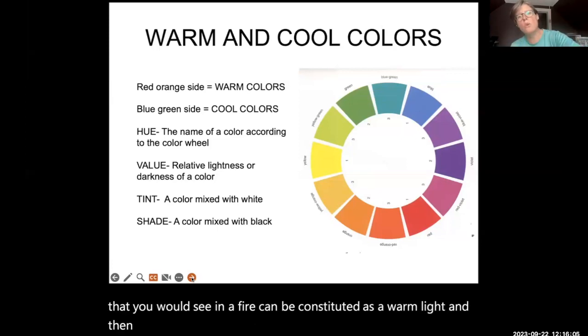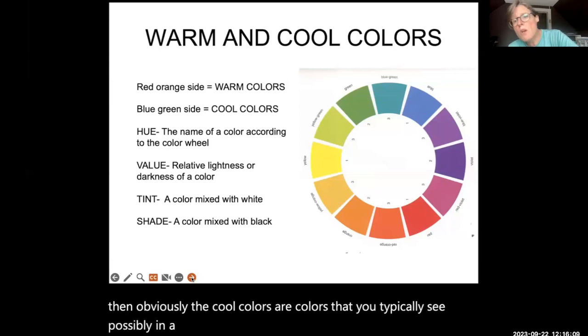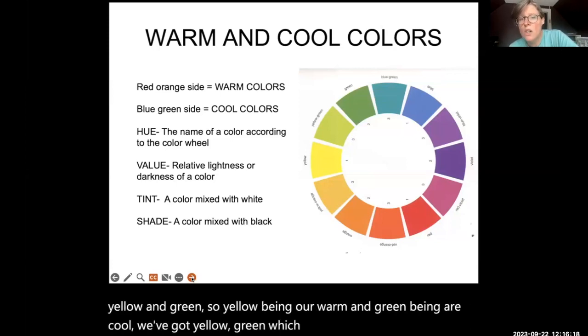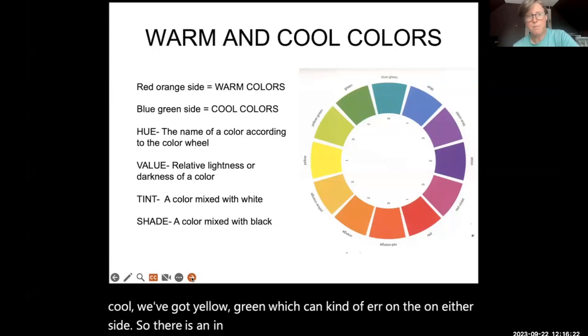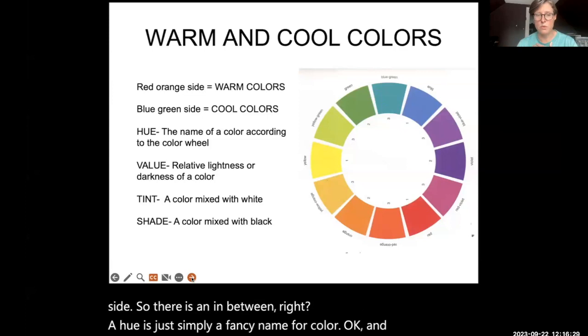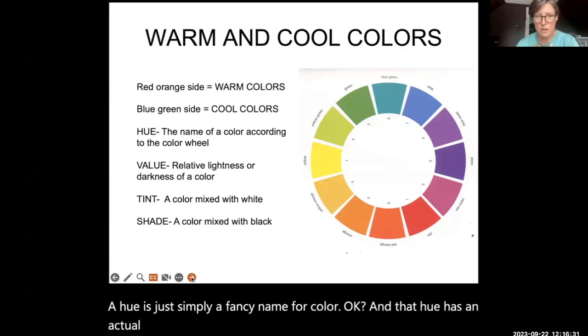And then obviously the cool colors are colors that you typically see possibly in a landscape. I want you to note though, that in between yellow and green, so yellow being our warm and green being our cool, we've got yellow-green, which can kind of err on either side. So there is an in between, right? A hue is just simply a fancy name for color, okay? And that hue has an actual color in the color wheel that's been named.